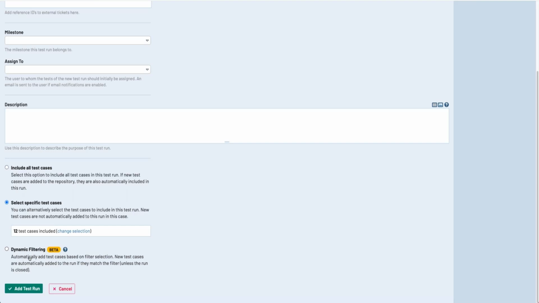But this is a way that, with the filtering I just did, I created a filter for functional tests. If we're using the dynamic filtering and we add another new test case to our project's test case repository, and we set that new test case as a functional type, it will automatically be added to this test run. So if you edit or create new test cases that fall under the filters that you've created for your test run, it will automatically update to include those test cases. But let's go ahead and just add this run with all of our test cases selected here.